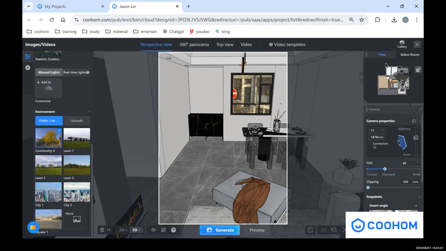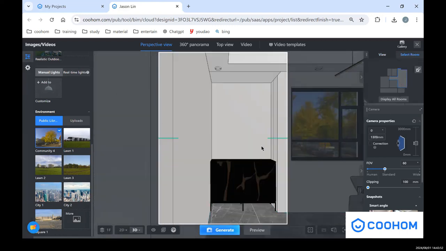And on our right side, you can see there is a small navigator, which means you can choose different rooms in here. Like you can choose the living room, and also you can display the whole room, right?